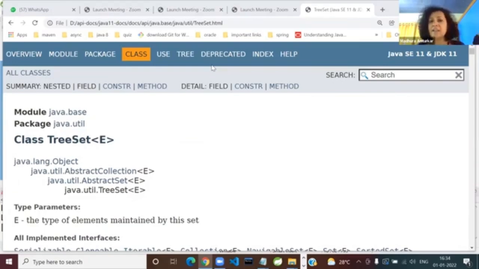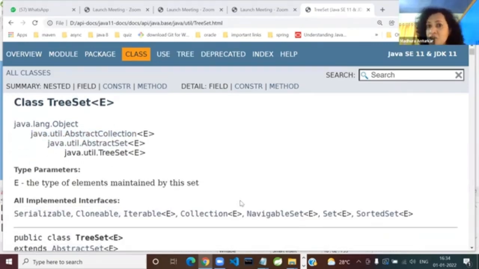No duplicates. It is still a set implementation class. See the hierarchy. Object, then abstract collection is the name of the class, and abstract set is extended by tree set. There is no hashing here. All it is going to use is the sorting criteria, either the natural ordering based or the custom ordering based.